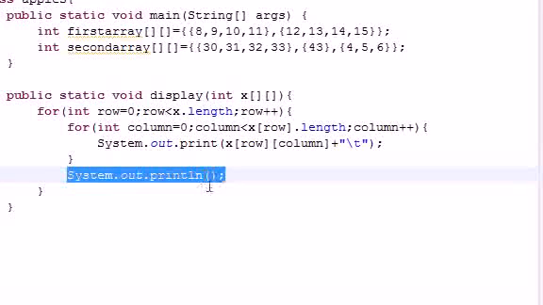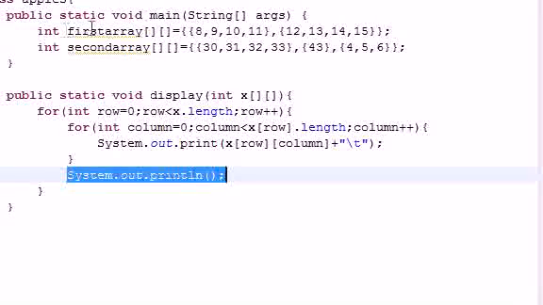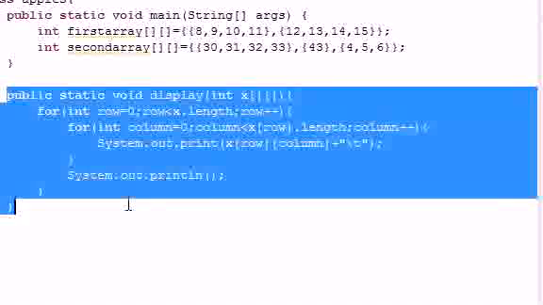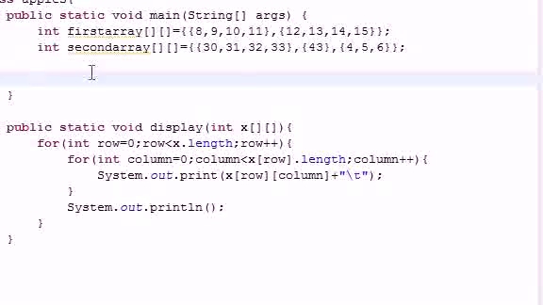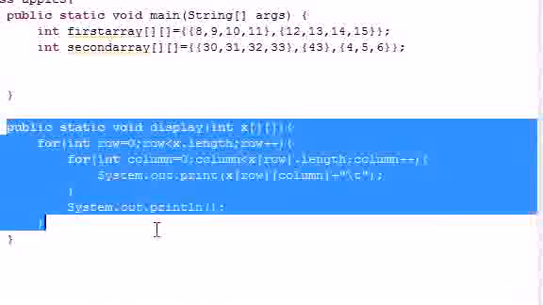If I didn't have this, it would print everything all on one row, and I don't want that, so that's why I added this. So now we have a couple arrays, and we have a method to print out those arrays. Let's make sure I got my curly brackets in right. There we go. Should be good. So now I have arrays, and a method to print out those arrays.